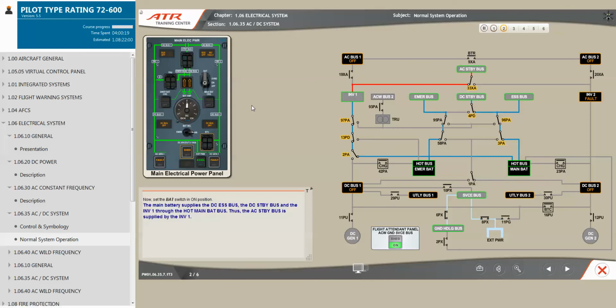Now set the battery switch in on position. The main battery supplies the DC essential bus, the DC standby bus, and the inverter 1 through the hot main battery bus. Thus, the AC standby bus is supplied by the inverter 1. The emergency battery supplies the DC emergency bus through the hot emergency battery bus.